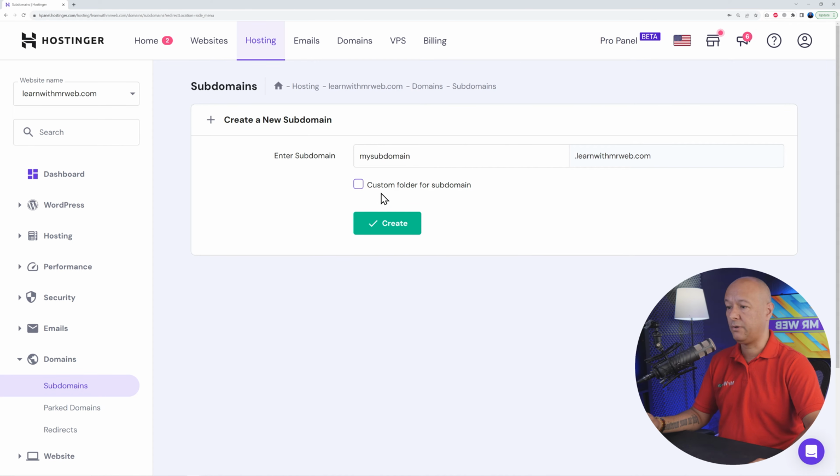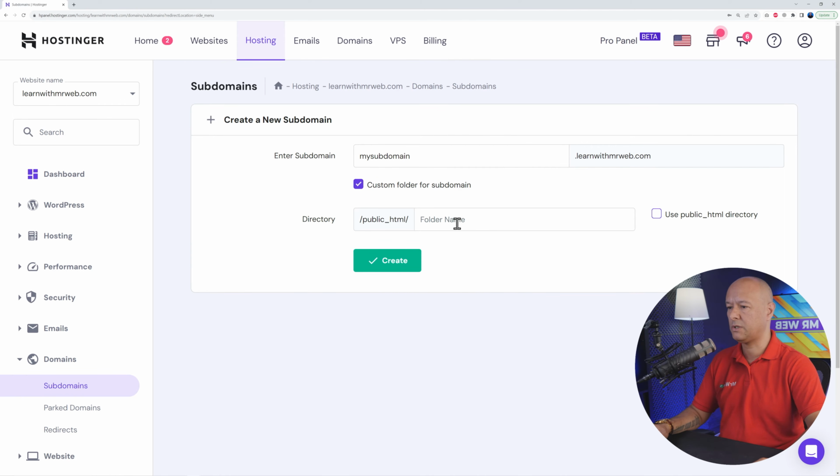And underneath, as you can see, you can create a custom folder for your subdomain. And I would highly recommend you do so. So tick this box here. And right there, what we usually do is put underscore underscore followed by your subdomain name. And I'm going to show you in a few seconds why we do that. And now click create. Very good.